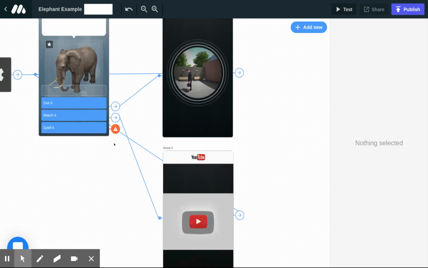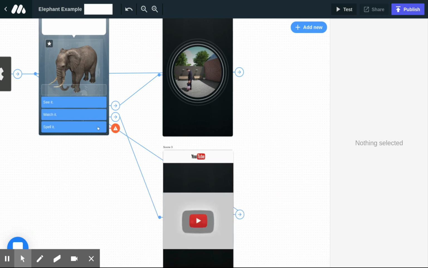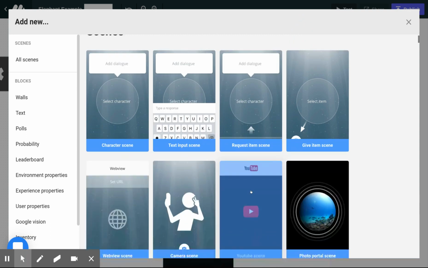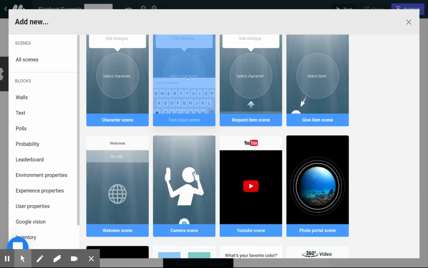So the last option I have is I want to spell it. So I'm going to go back up to add new. And this time, instead of using a character scene or YouTube or anything like that, I'm going to use a text input scene.